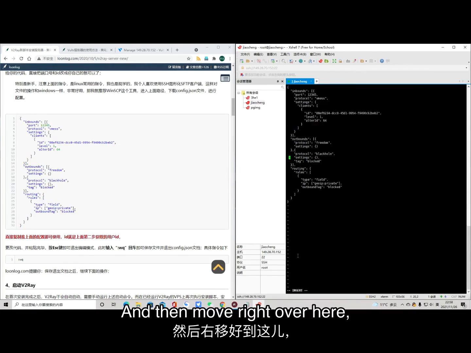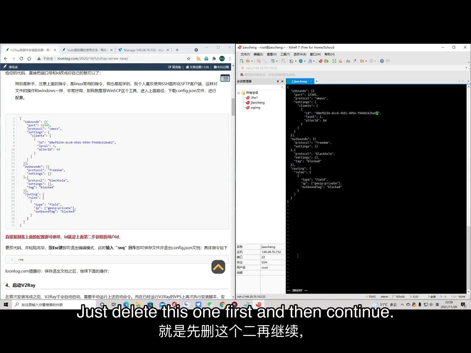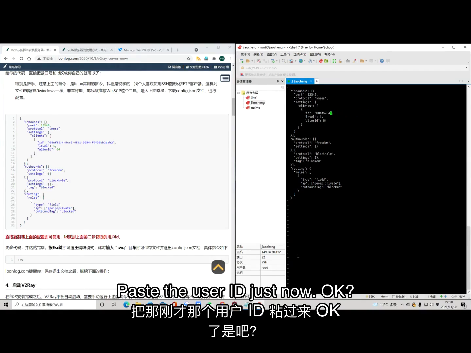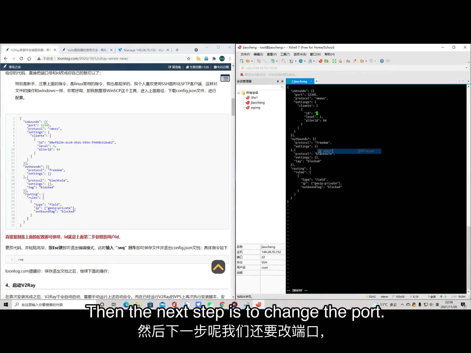And then move right over here. Then the mountain is deleted forward. Just delete this one first, and then continue. Okay. Once the deletion is complete, we click Paste here. Paste the user ID just now. Okay? Then the next step is to change the port.